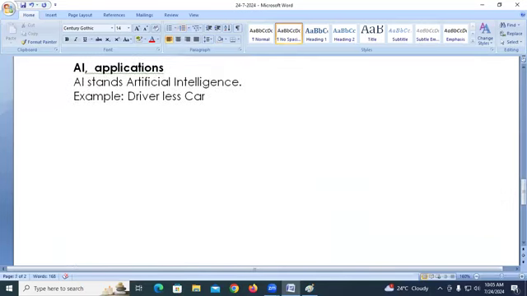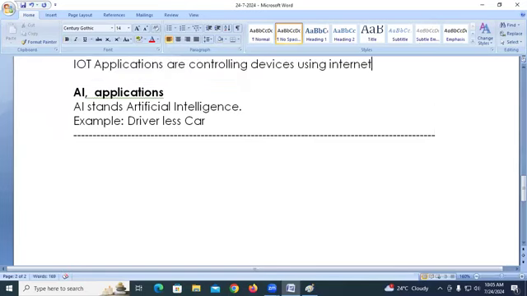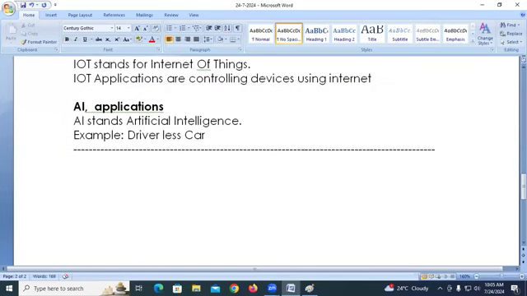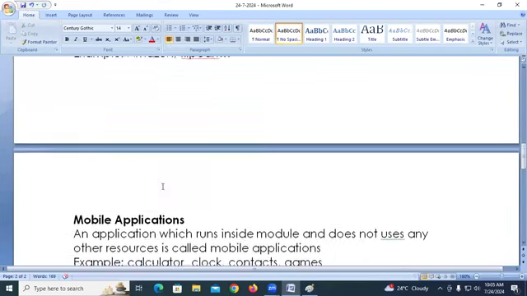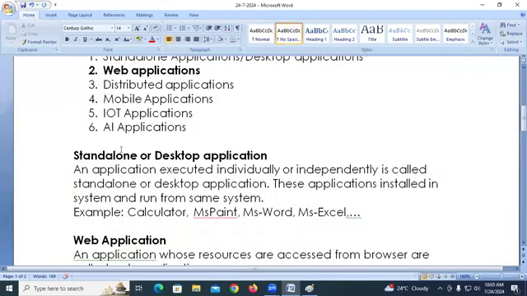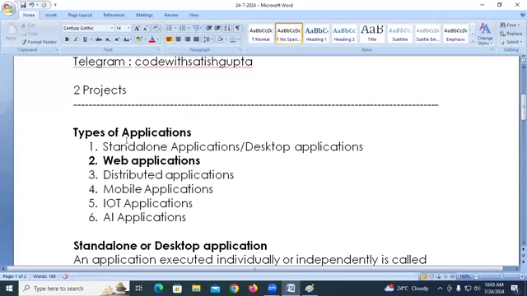Next, this is about types of applications. An example of an IoT application is, I said, a smart home. Smart home can be called IoT, right? Is this clear? The first one is clear: types of applications.